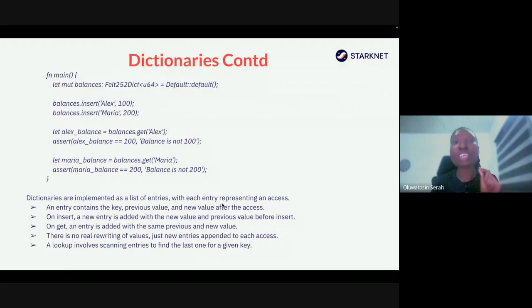Dictionaries are actually implemented as a list of entries, with each entry representing an access. An entry can be created using the insert method, and an entry can also be created using the get method. An entry is actually a struct. It contains the key, the previous value, and the new value. I told you that the default value, if you just input any key, will fetch out 0 for you.